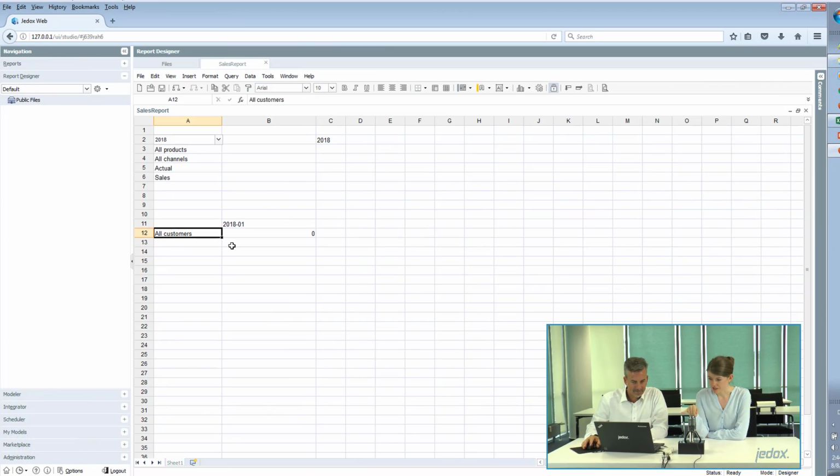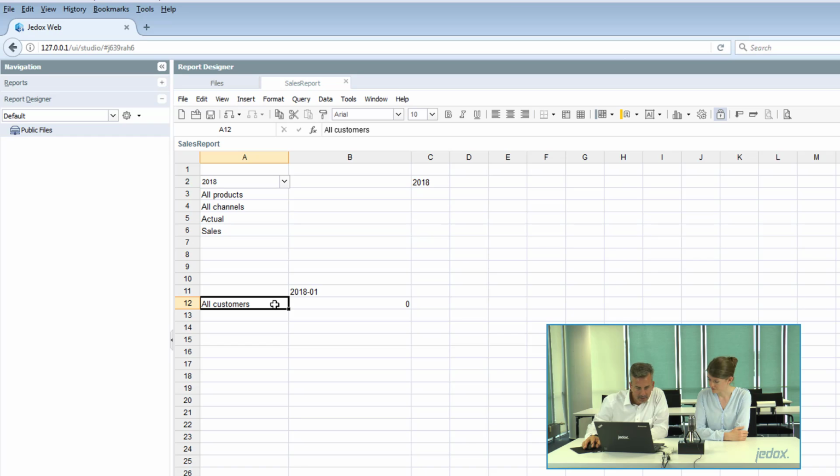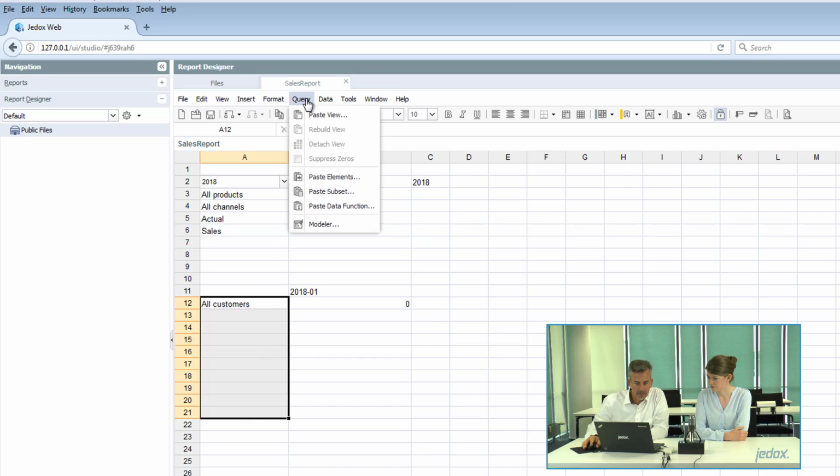Okay, so this report is looking better and better, but I still don't like how it has all customers there. Couldn't we paste in a subset or something like that? Right, you remember from our previous session, we could do something like this. We can highlight a specific range, go here to query, and like in Excel, we have the paste subset. Here, we can paste the subset there.